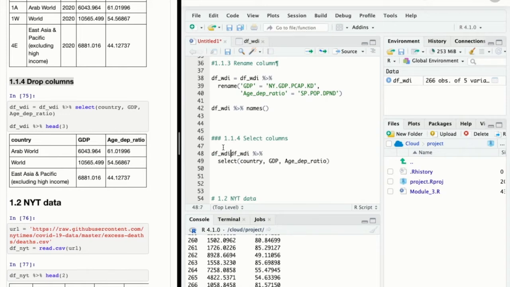Let's drop some columns. So we set WDF or DFWDI. We just want to select the country, GDP, and age dependency ratio. So we run this, and now you'll see instead of 5 columns, we have 3.